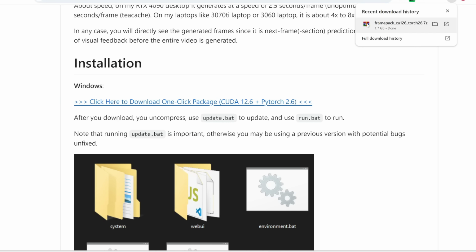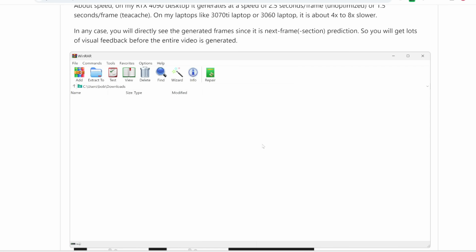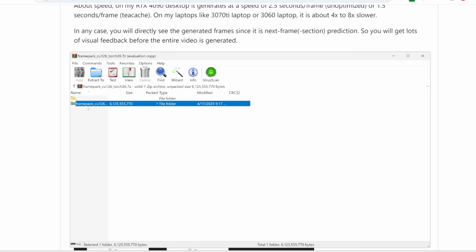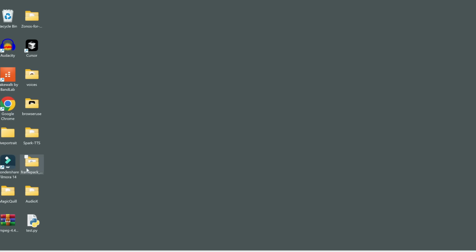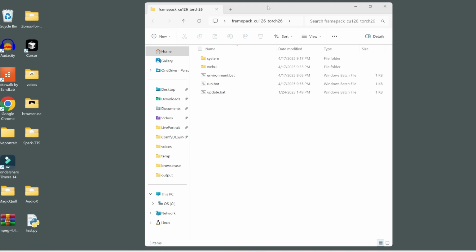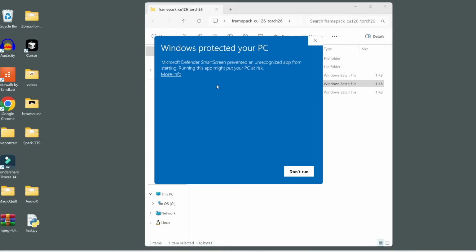Alright, so the download has finished, so I'm going to open this, and then extract this wherever I want. For me, I'm just going to drag and drop this folder on my desktop. Note that the total size is 6 gigabytes, so it's going to take some time for it to extract everything. After that's done, let me drag this over here and open it. The next step is to simply double click on this run.bat file. Once we open this, you might get this Windows Defender message, and at your own discretion, click Run Anyway.